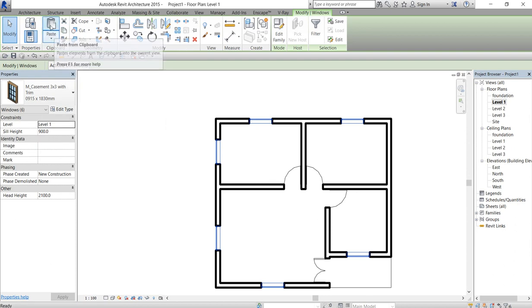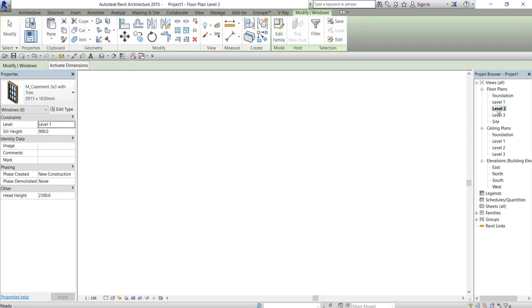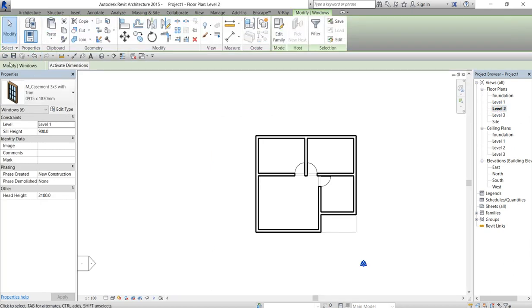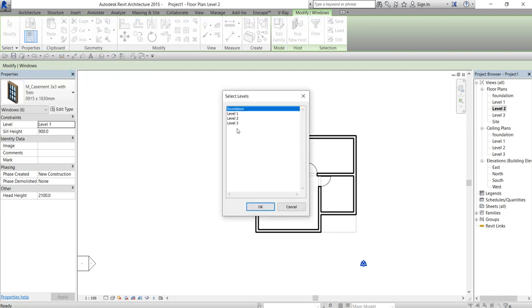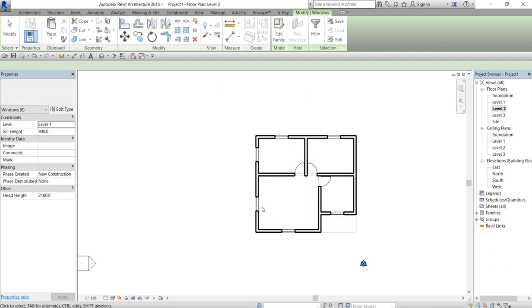When you copy to clipboard, this guy pops up. So you are not going to paste it here. You go back to level 2, and say paste. You say align to current view, or you can say align to a selected view. When you click on align to a selected view, it comes to you. If you have another story building that you have done, you want them to complete repeating themselves, so you can click on this. But since you are doing only one, so you click on select level 2 and say okay.